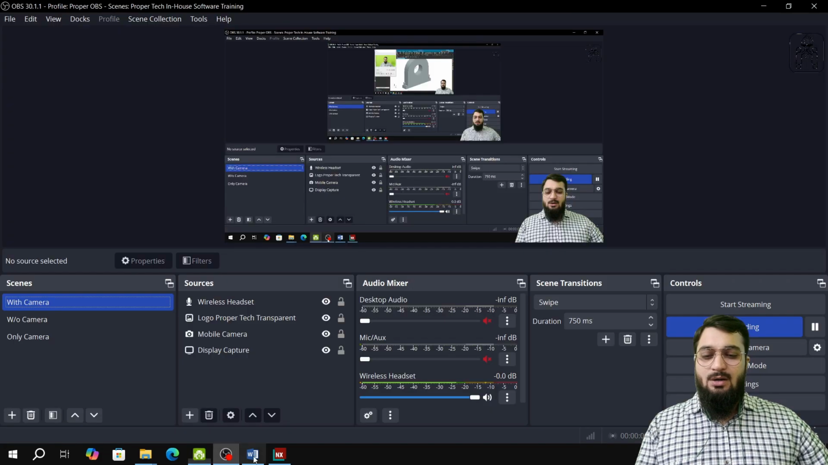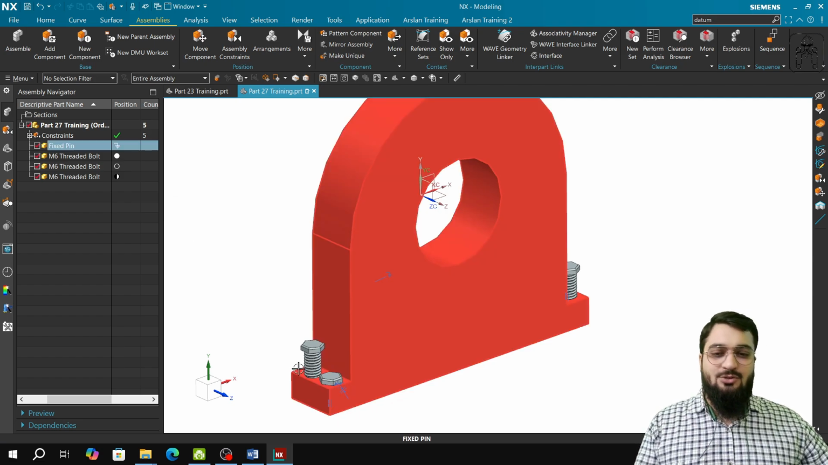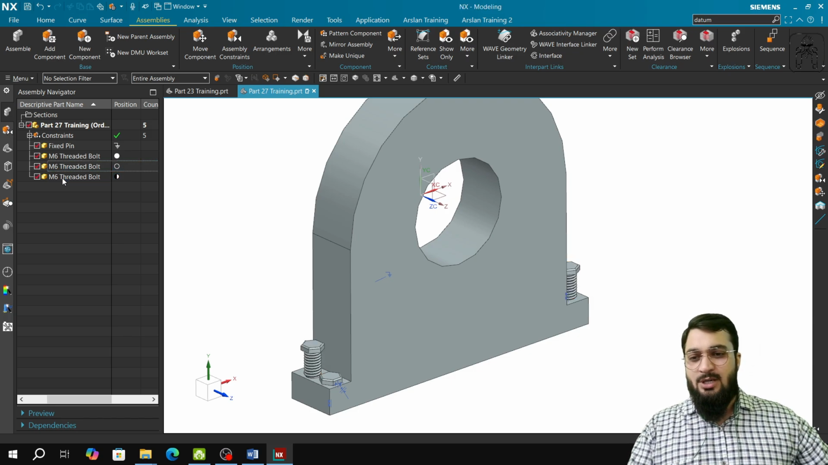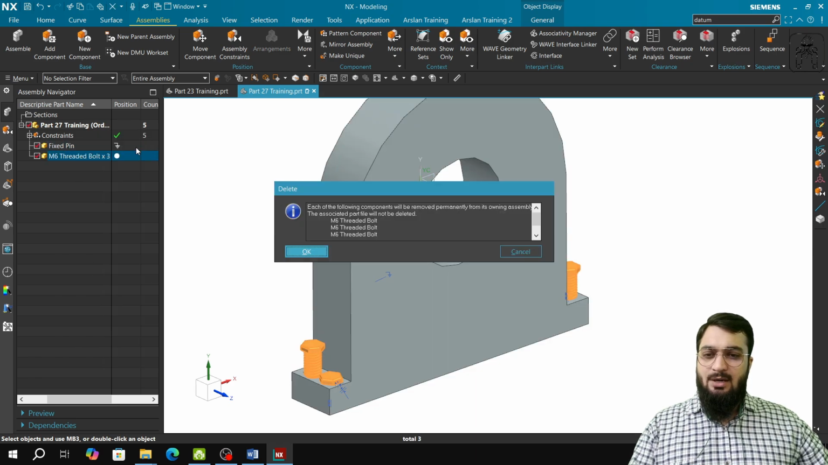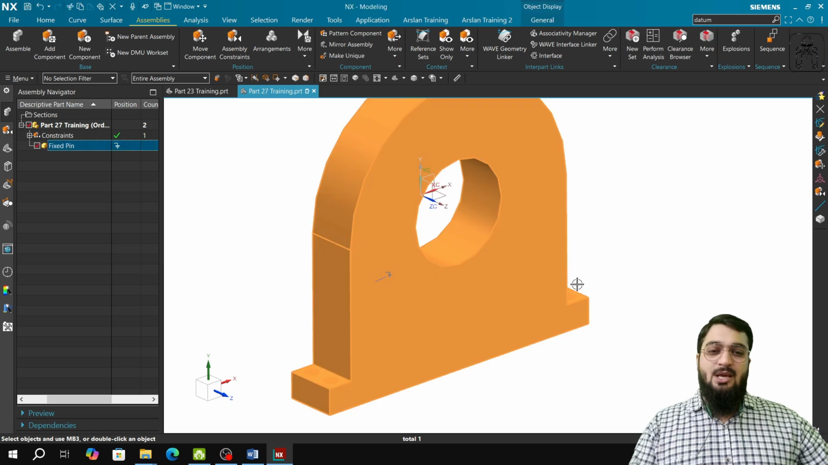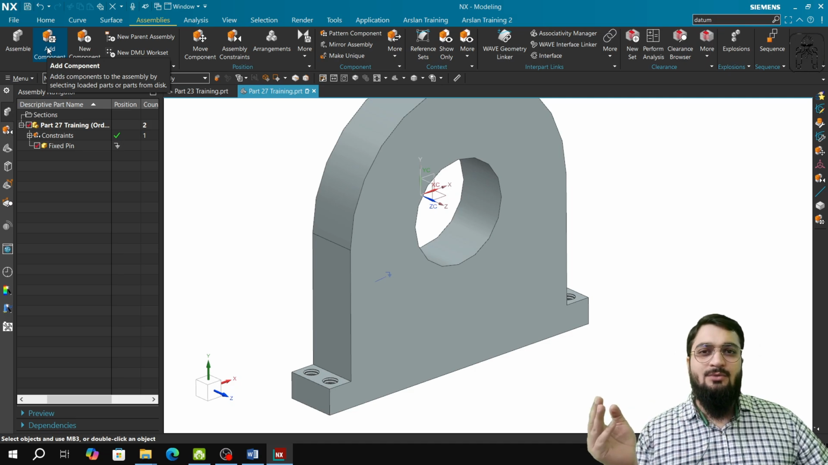Coming to our Siemens NX. Now, what is the thing that needs to be done? I'll just take that also, and I will take this, or what I can do, I'll just pack it and I will delete it. Okay, yes. Now we have added the fixed pin. How do we add any component? We'll go through it one by one.